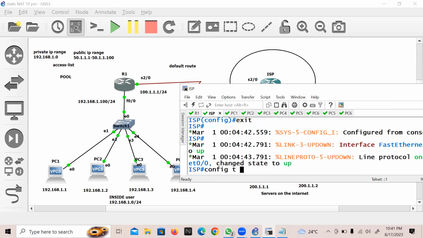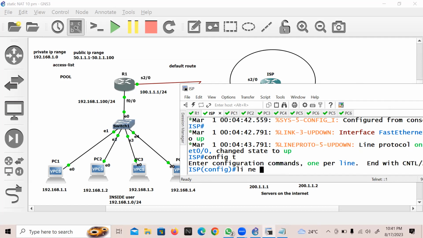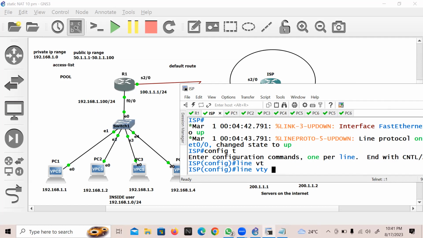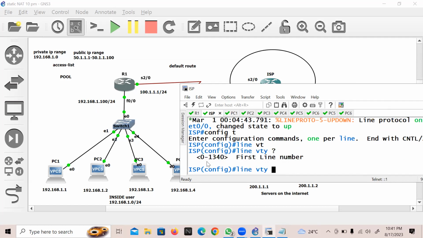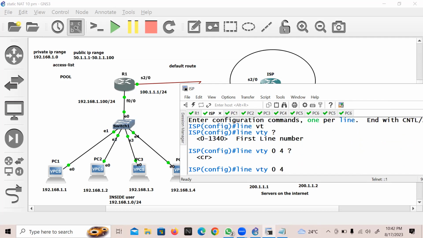So on the ISP router also, line VTY. After VTY, you can try shift and question mark. It shows the first line number. What is your line number? Okay, so I said 0 to 4. Then CR means enter.